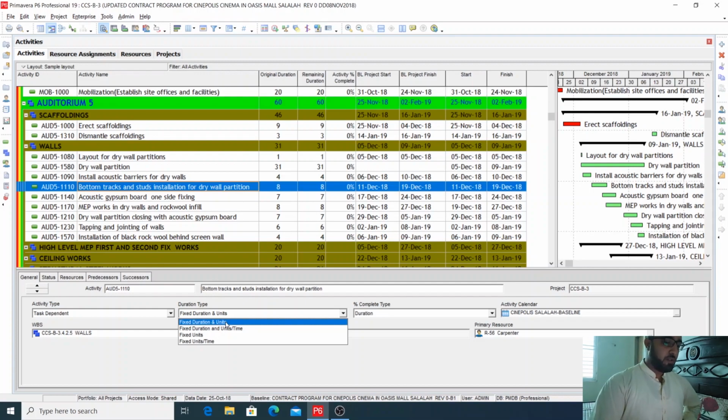In the second option, fixed duration and units per time, now you have the duration of 8 days and you have 100 units per day, that is fixed, but your total units are not fixed. So how will P6 calculate the total units? By multiplying the units per day by the total duration. So 8 multiplied by 100 is 800.